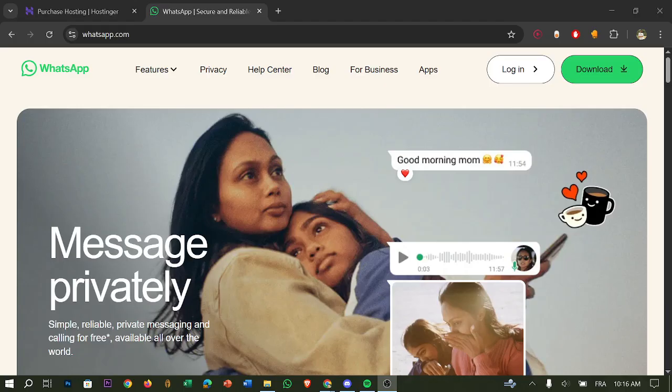So first thing, get your WhatsApp click to chat link. So WhatsApp provides an official format, okay? For example, wa.me slash your number. So rules: use country code, no spaces, no plus symbol.